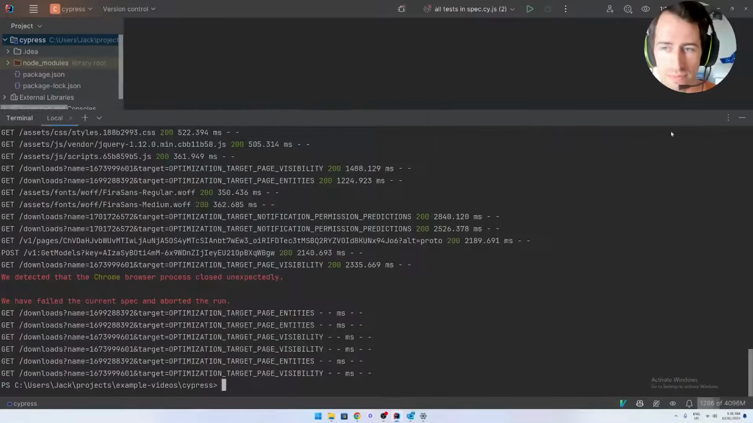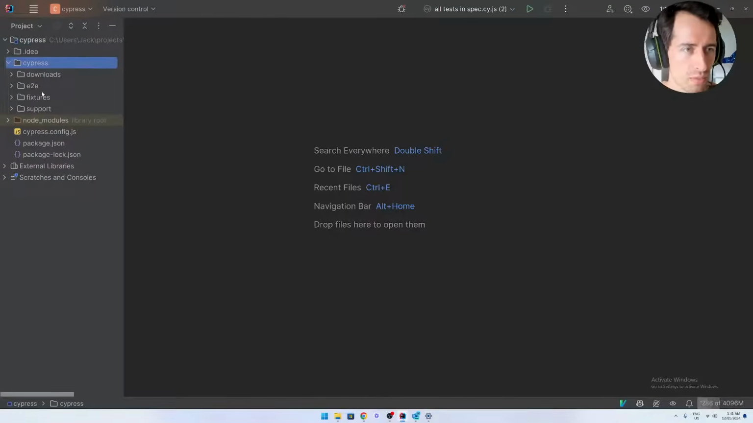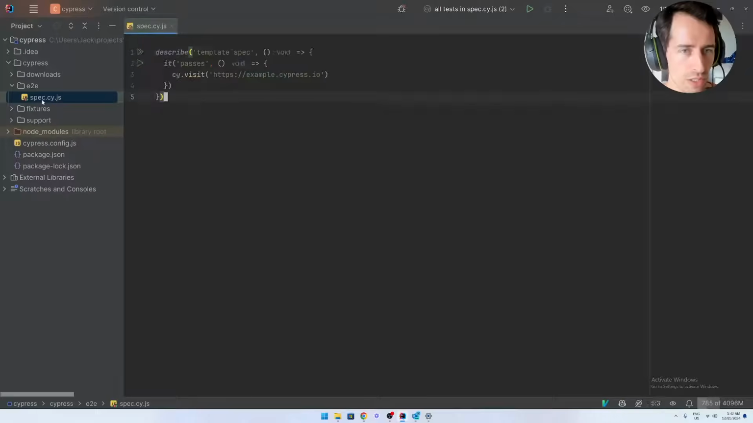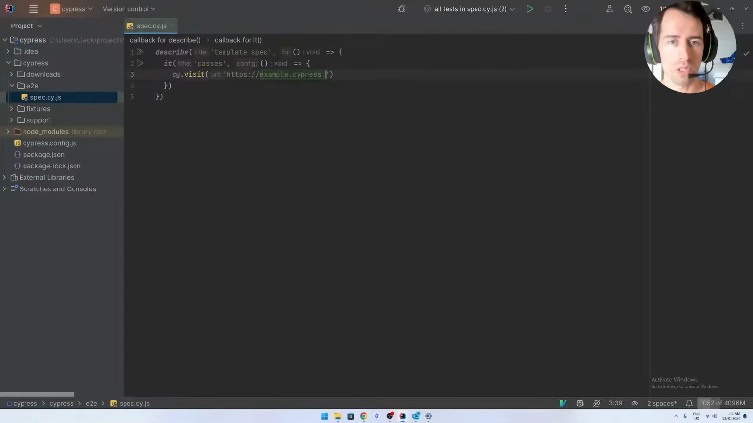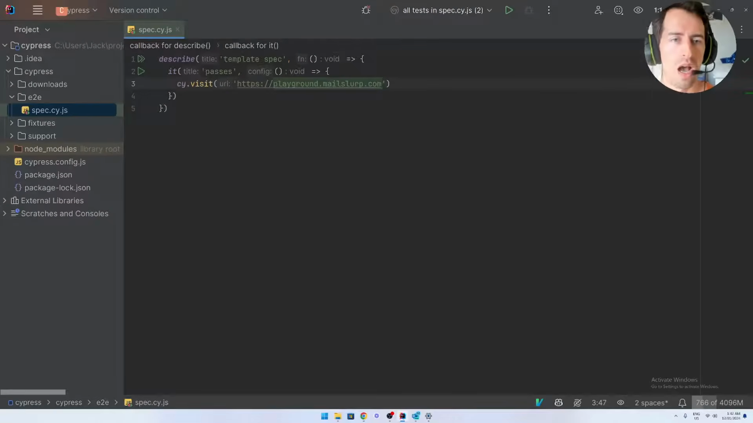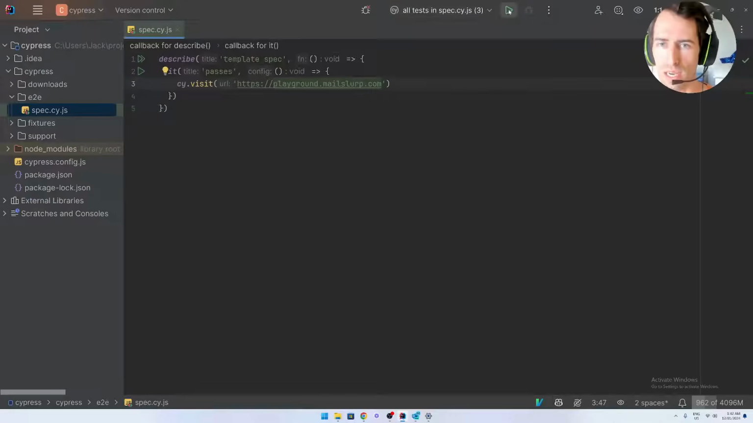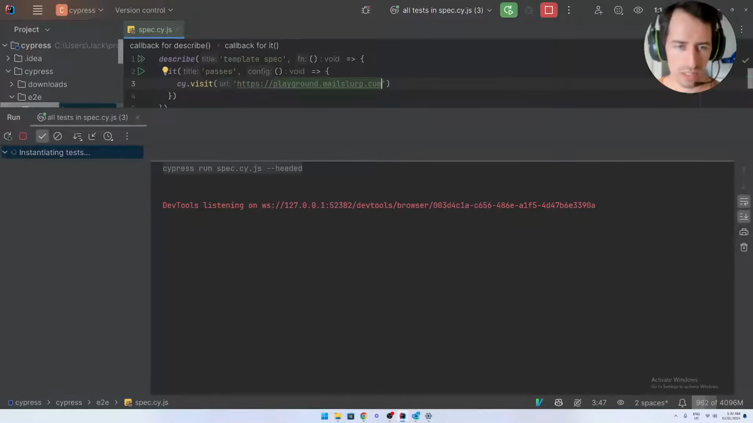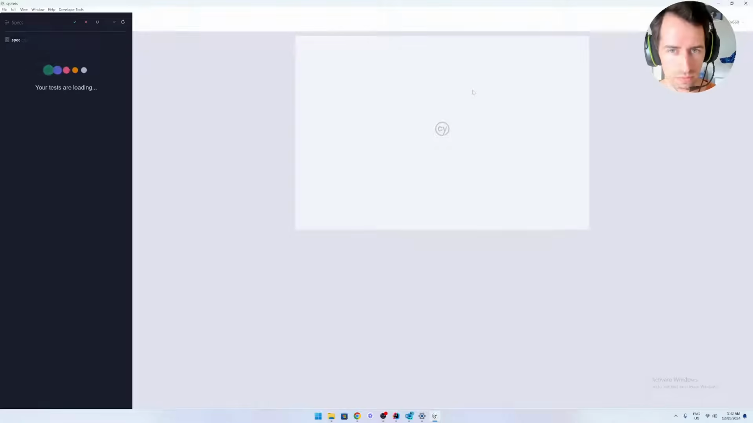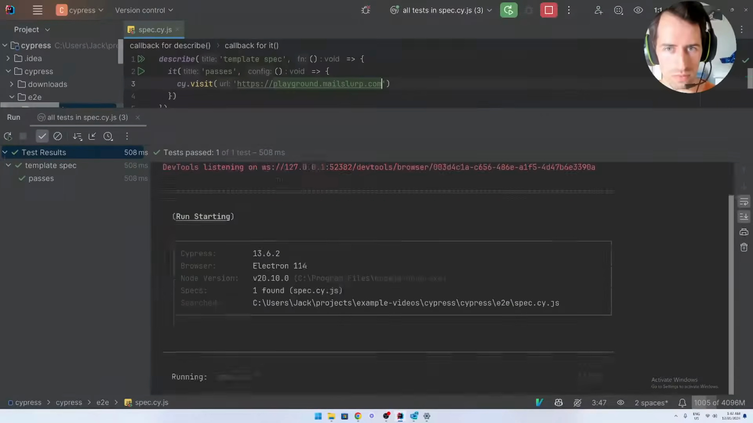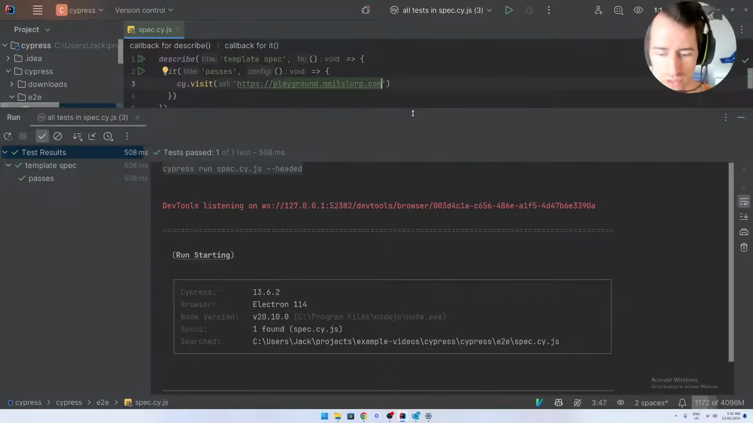So if we go back to our test, let's think about what we want to test. We want to load the application and we want to fill out the form. So let's just see if we can load the application. So it was at playground.mailslip.com, and I'll just make my screen a little bit bigger for you. So let's try running this. If we open up our editor, we can run it with the headed option and just see if this executes correctly. Okay, we can see it's opening Cypress. And the test passed. Okay, that's great.